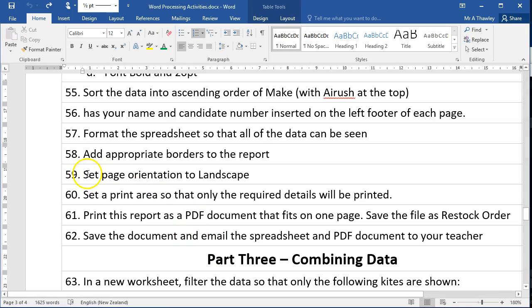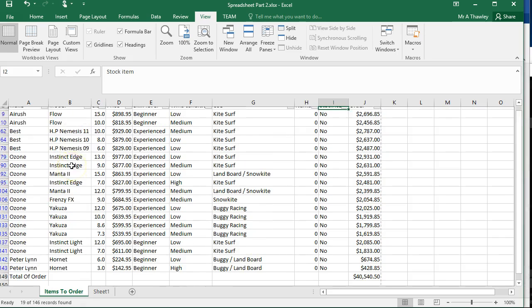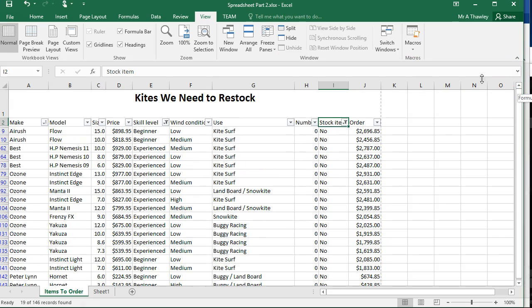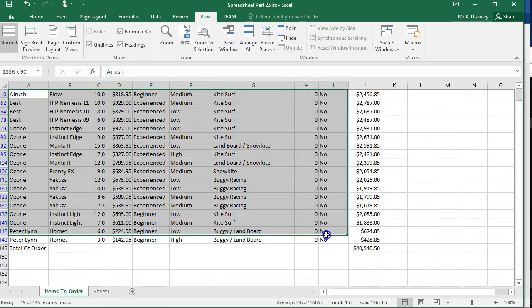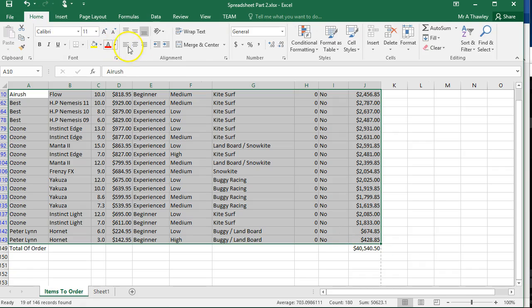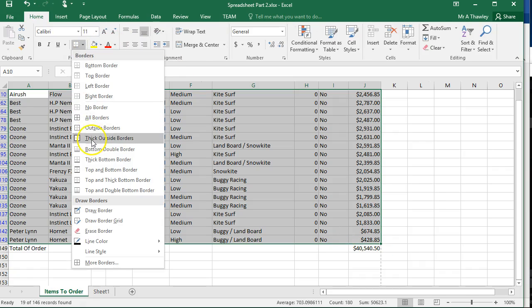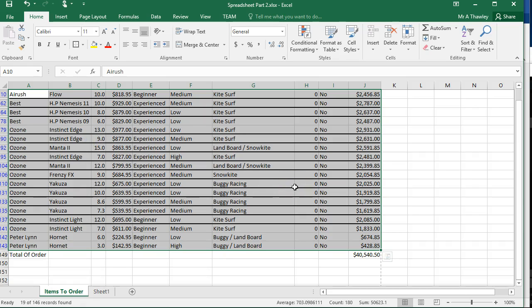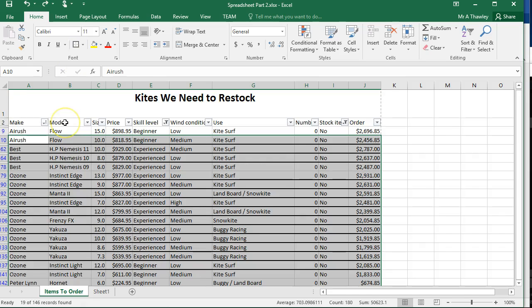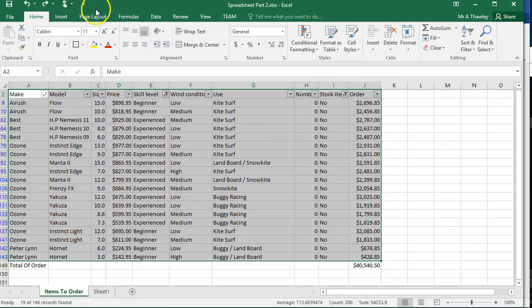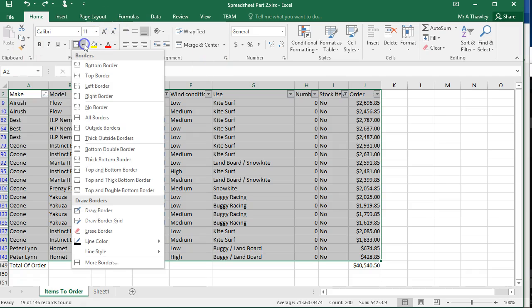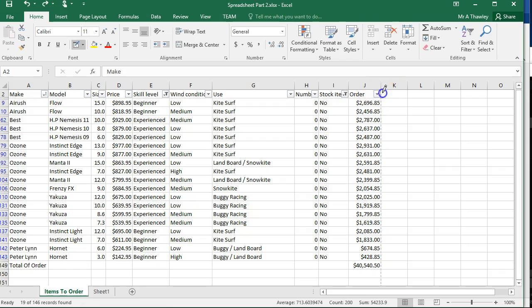Now, I need to go and add some borders to this. So I want to only use appropriate borders. So I might decide, let's say the whole thing just needs one big solid border. Oh, don't really want something like that. So you might highlight the whole thing. Now we can actually also just use the draw border tool and just draw the lines around where we want them to go.